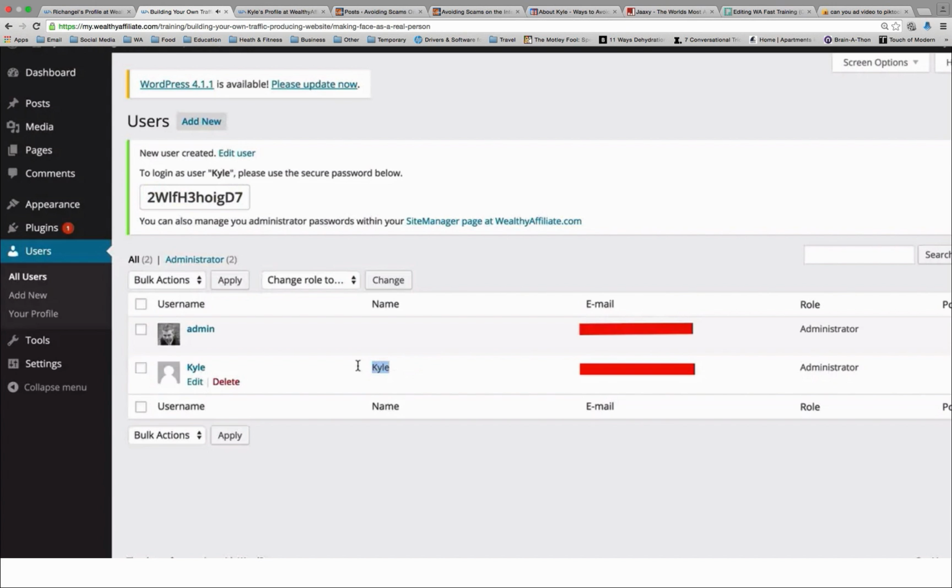It's got my name, which is also an optional field. You don't really need to include your name if you don't want. And then it's got my username over here. I can edit it, and if I wanted to delete a user, I could also delete that particular user. So I've created this user now.